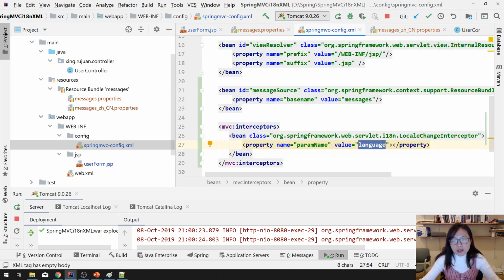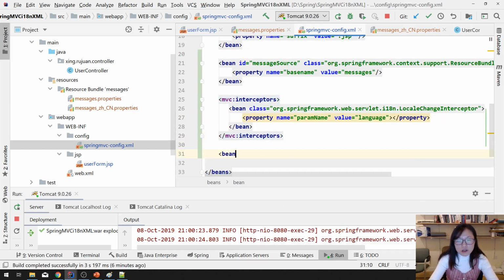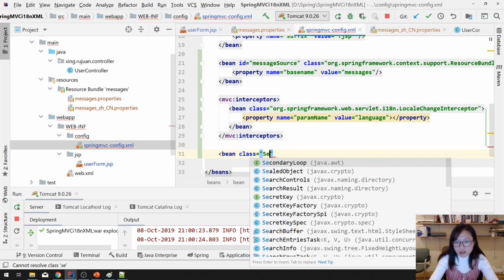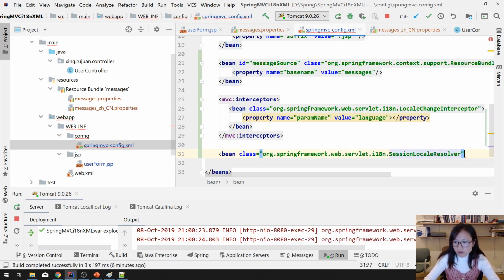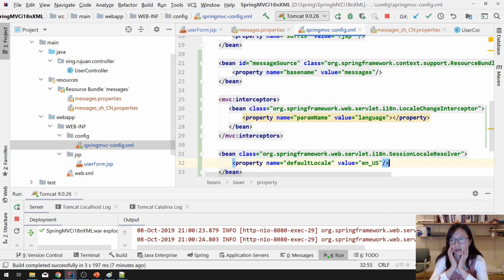This is for locale change, and it will know this one. The value for this one is for looking for the locale. And next one is you have to tell which locale you actually are using. Okay, you are using session or you are using cookie. Session locale resolver, and you can also specify a default locale. Suppose here the default locale is English US. Let me think about it. I think everything is done, and probably it won't work.